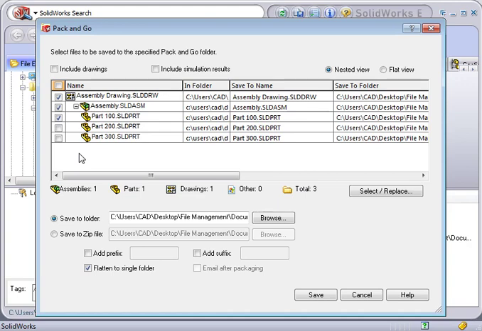Next, let's deal with the location and names of the copies that we're about to create. Before I do, I'll give you another recommendation. Since we'll be creating a second version of some of these files, you might be inclined to give them special names with a revision prefix or suffix, such as Assembly REV2 or Part 100-2. But I urge you not to include revisions in your file names.